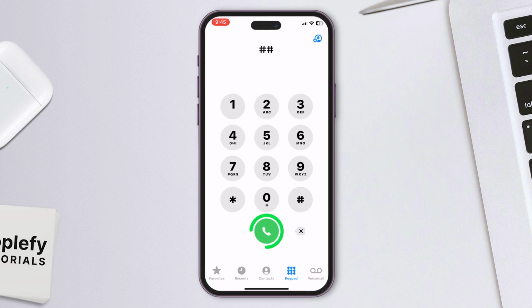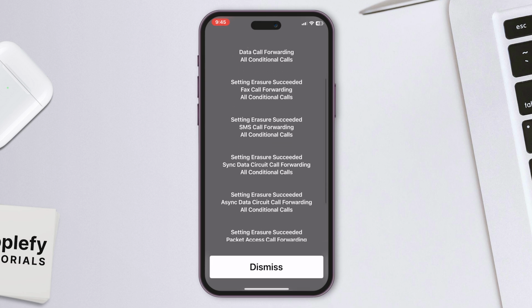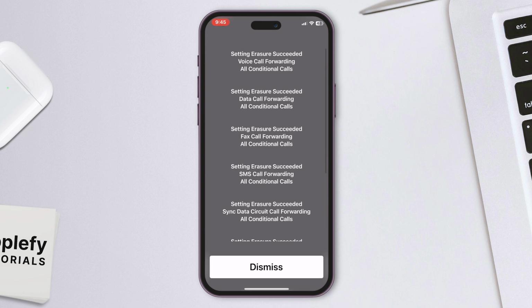In the dial pad, enter this code and then press call. This will clear all call forwarding settings on your device, including anything that might send calls to voicemail or another device. You'll see messages confirming that call forwarding has been disabled.